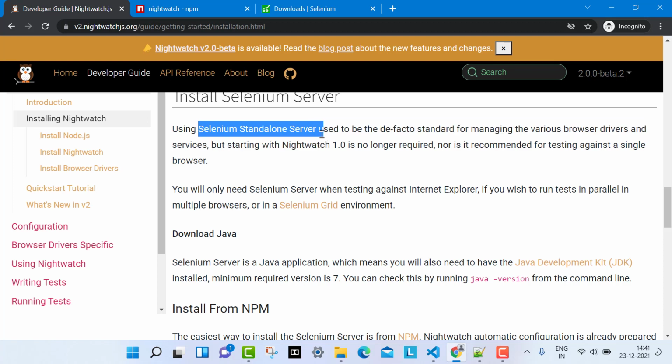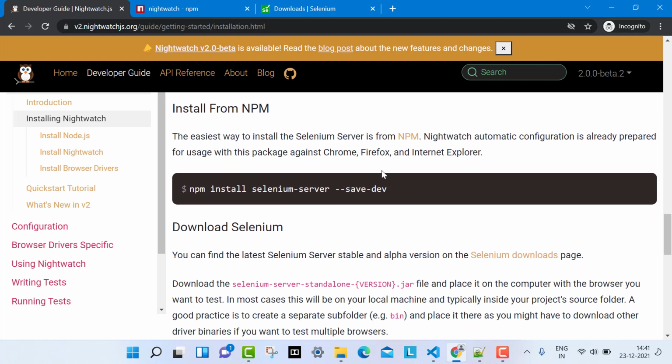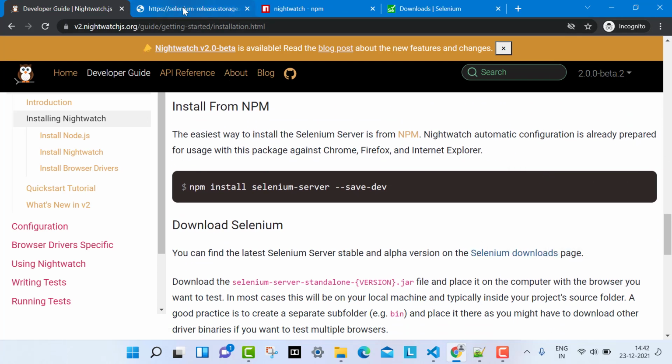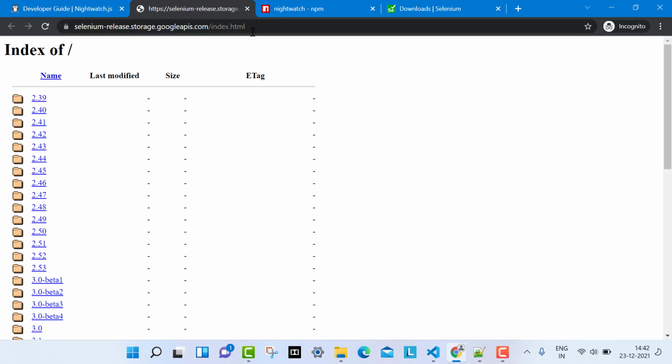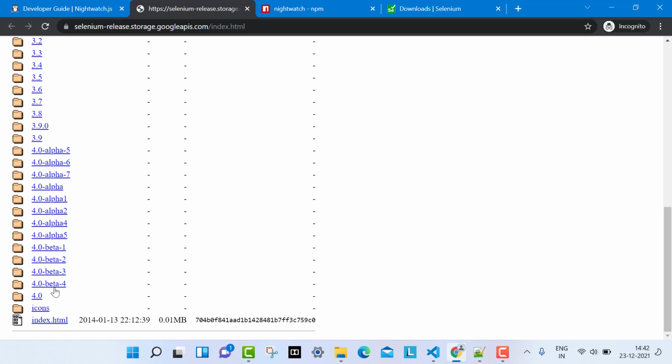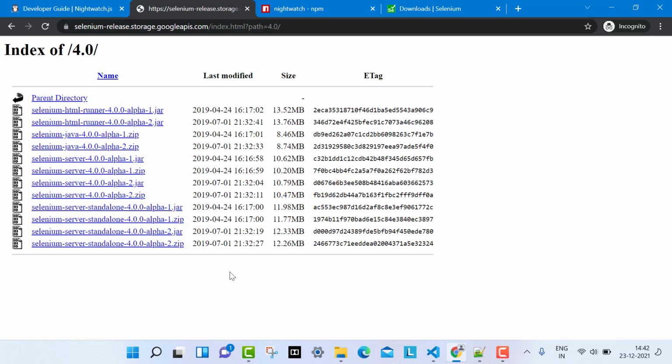Okay, but from where we will get it, right? That is the question. Correct. So for getting this, they have given the page. I'm opening this and you can see that this is the Google API from the Selenium, from where you can get all the older directories. If you go inside that one, like I'm going to the 4.0, you can find the Selenium server standalone 4.0 alpha.jar, 4.0 alpha 2.jar, right? This is the standalone jar you require. Okay, whichever is the stable version, you can download it.